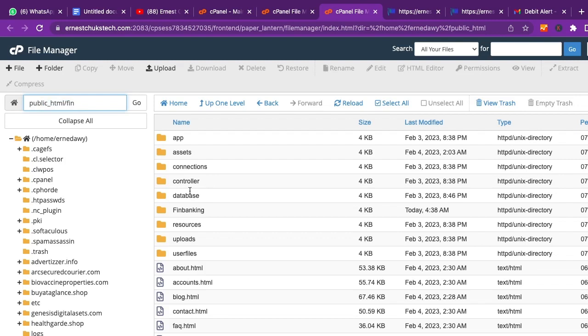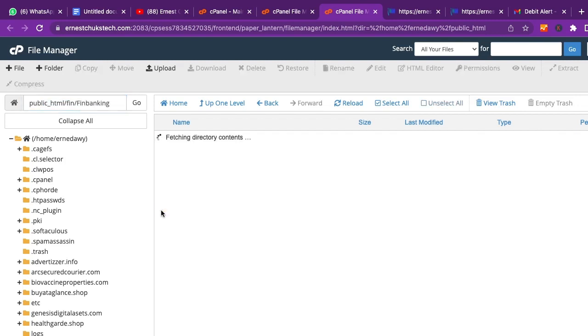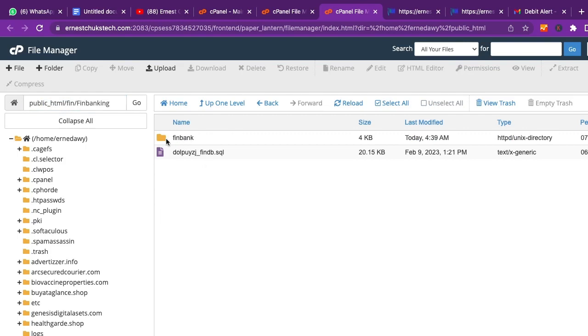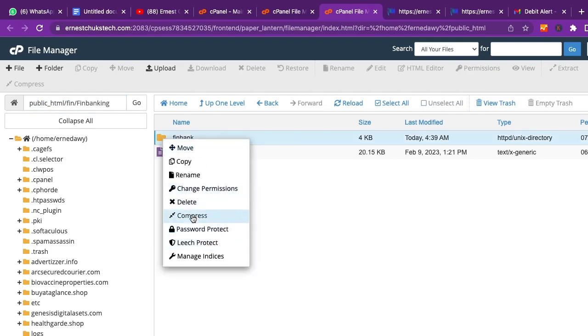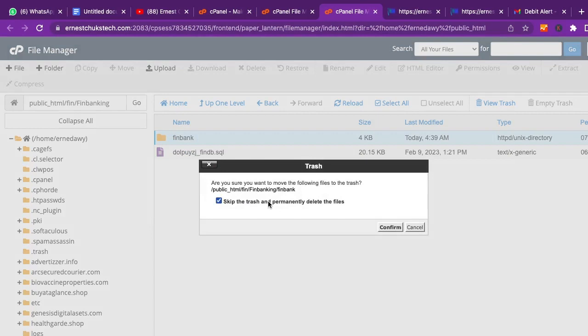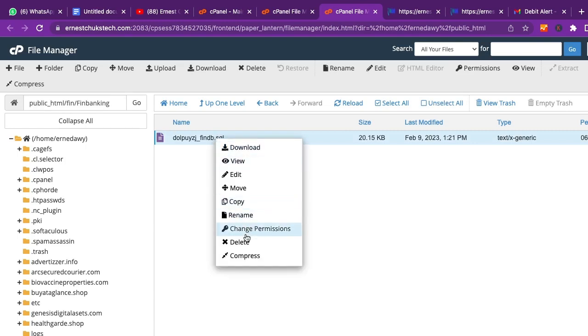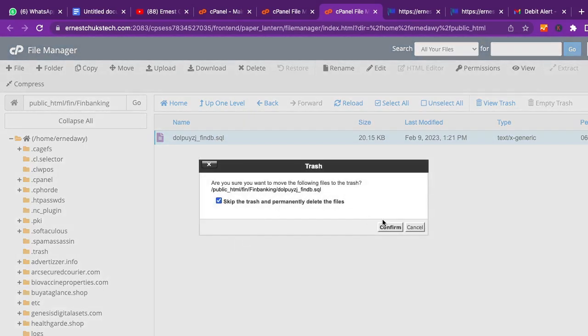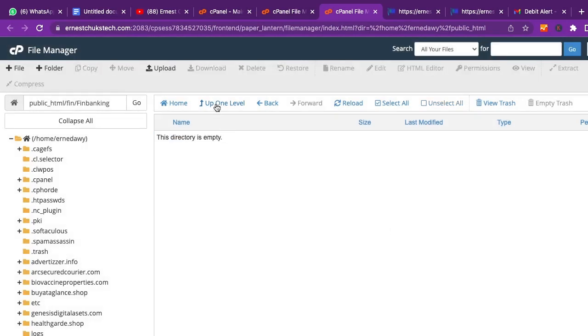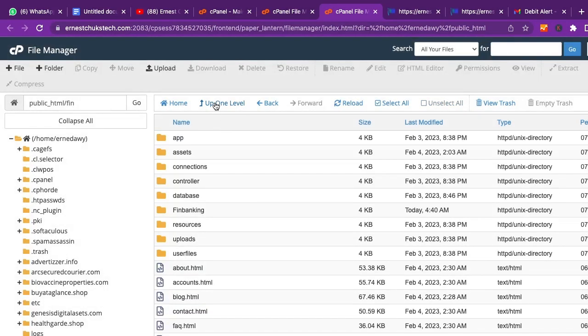You can see that if I open this fin banking, I still have this folder that is empty. I can go ahead and delete that, and then this is the SQL file. I can also go ahead and delete this. We are to import this from phpMyAdmin from our computer, so it has nothing to do right here. So I'll just go ahead and delete this also. Okay guys, you can now see our website files right here.